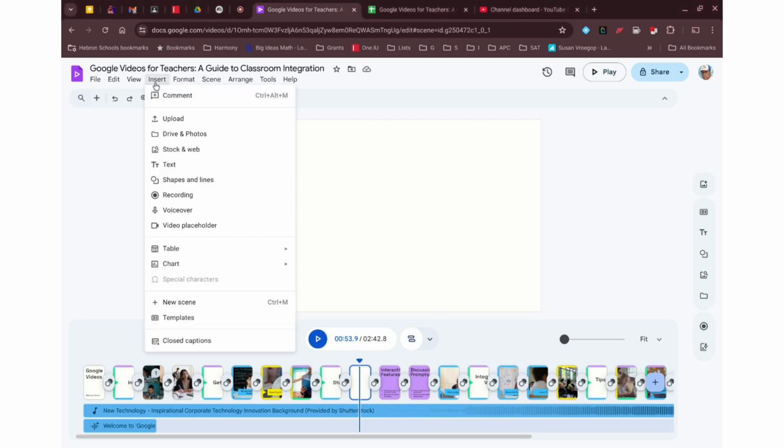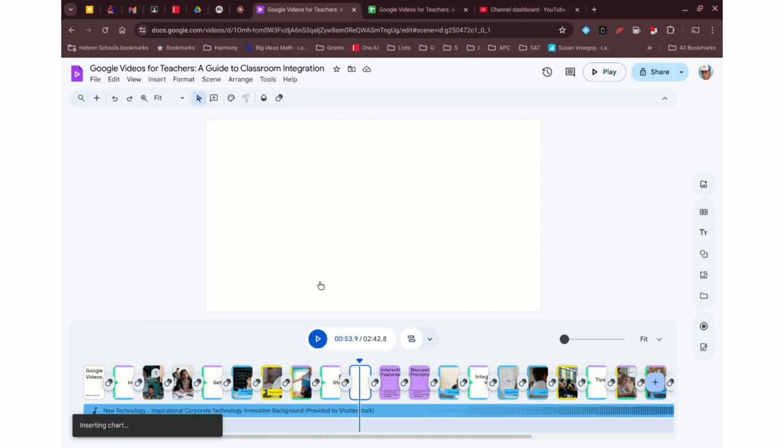You can go to Insert, hover down to Chart, and then you have a couple of different options here. You can insert a bar chart, a column chart, a line chart, a pie chart, or if your data is specific and you've already got a chart in a Google Sheet somewhere, you can include that chart. Let's just go with a column chart.